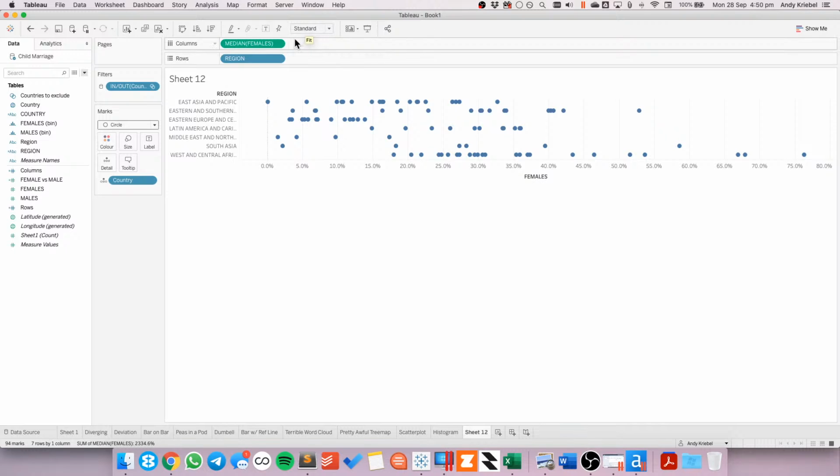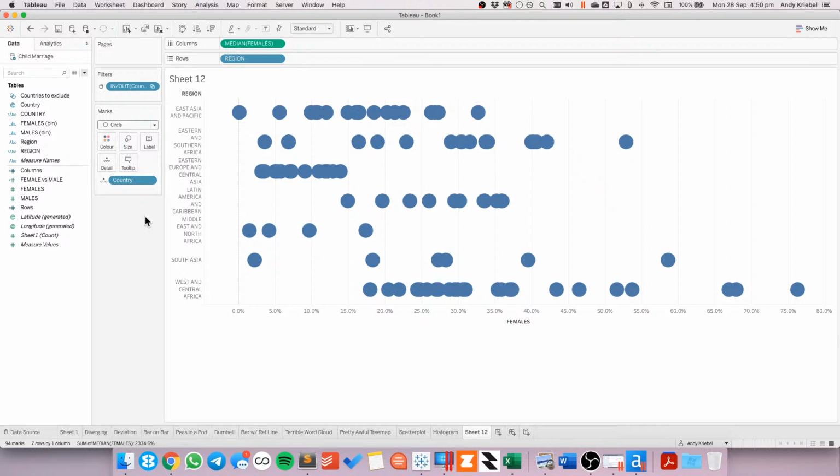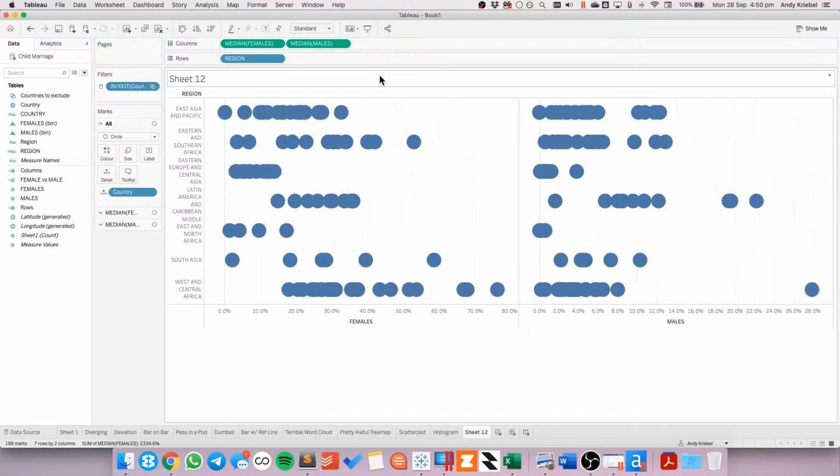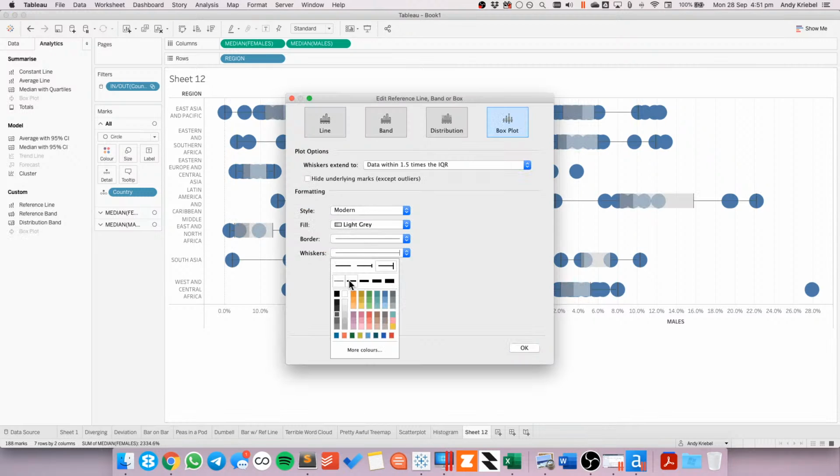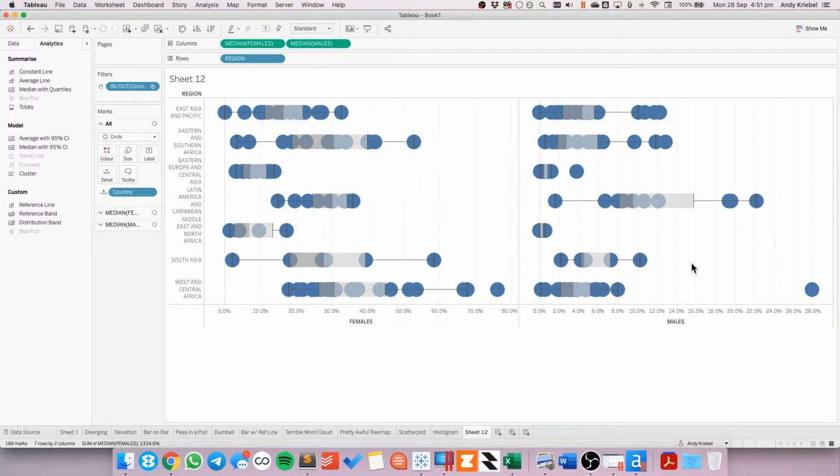So let me just stretch these out. And if I did males next to it. Okay. Right, so let's maybe do a box plot on both of them. And whiskers, I want, let's see. I guess I can just leave it for now. In the quartile range. Okay, so there aren't really very many outliers here, so that's not very useful.